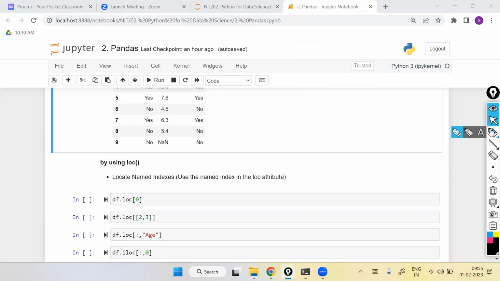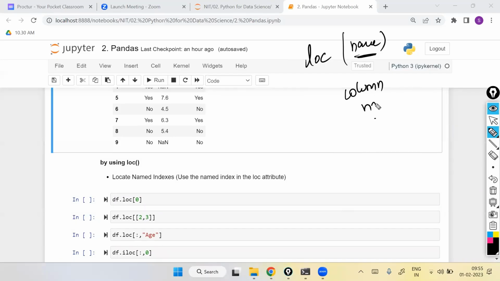Just with respect to this loc. Loc works on the name basis. What is meant by name basis? Name basis means you have to write the column name, and you have to write the row name also. You have to take the row name and the column name.